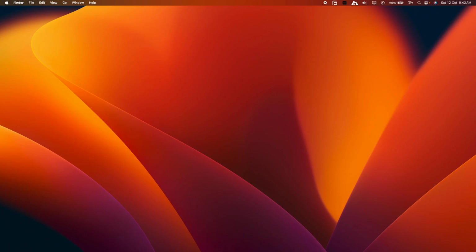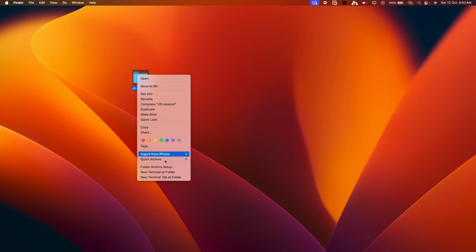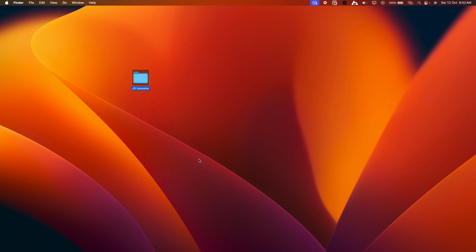Okay, so to get started, I'll just create a folder here on my desktop. I'll name this JavaScript lessons, JS lessons. Then you can open this with your VS Code.